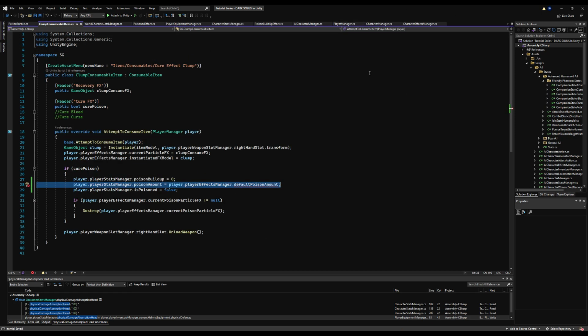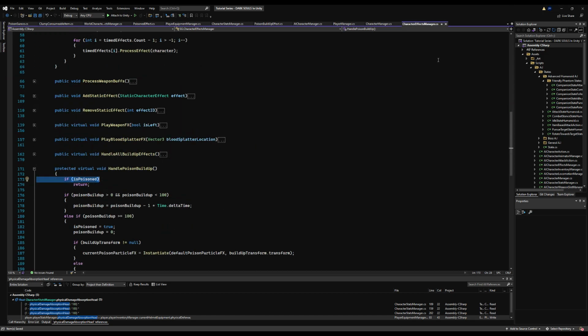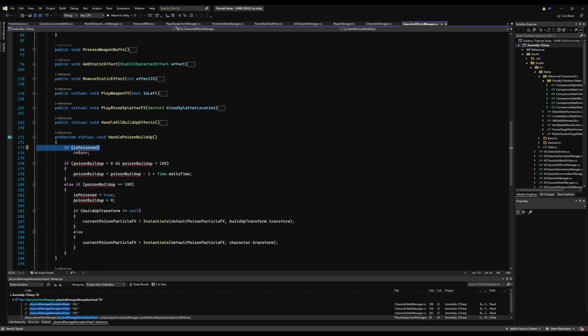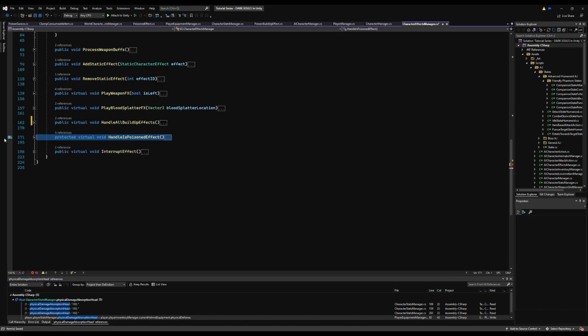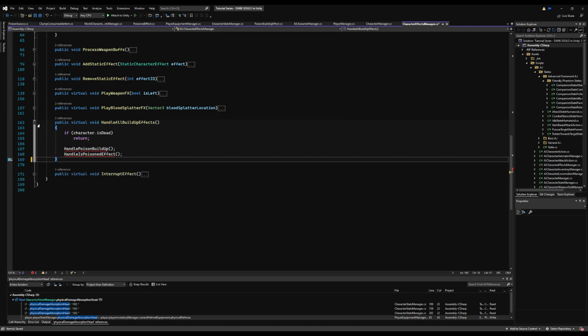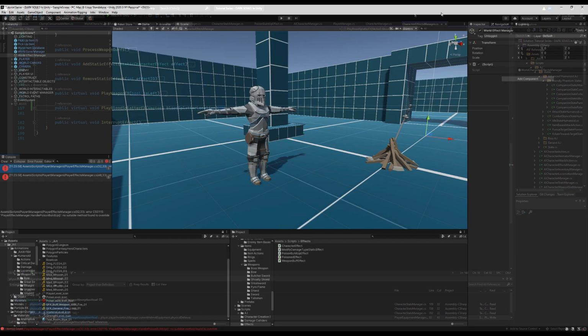Okay, so that's looking good. Let's save that. Over here again, same story. You can delete the poison buildup amount from the player status manager because we assign that again from the effect. We don't need that. We can delete the entire handle poison buildup function and handle is poison effect and handle buildup effects. This is all on the character effects manager, by the way. We don't need those anymore.